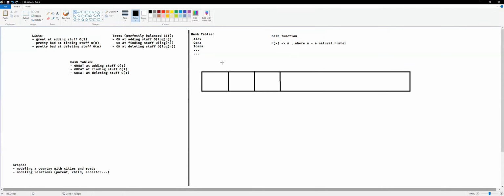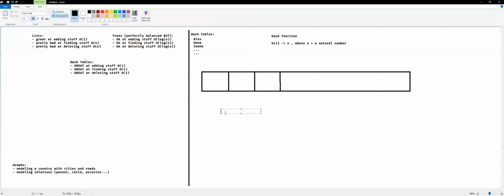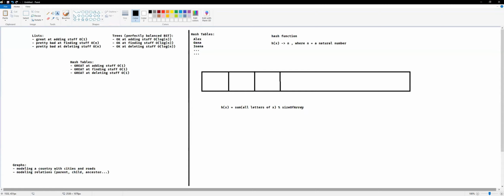And so on and so forth. It doesn't really matter. Let's assume that our hash function is nothing more than h of x is equal to the sum of all letters of x, modulo the size of our array. So let's assume that the size of our array is, whatever, 7. Doesn't really matter. So this is 7.